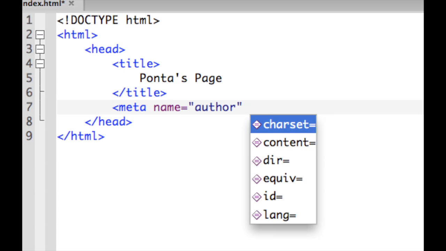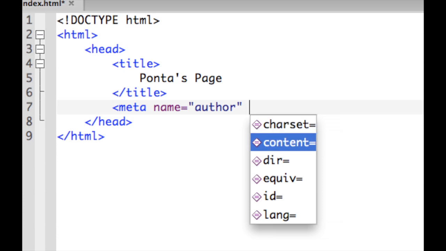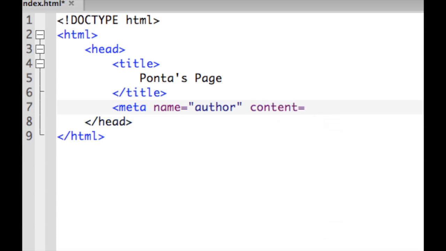Now, in order to say who the author is, we've got to use the content attribute. So either type or autofill in content, and then type your name. So I'm typing in Luis Poza. That's my name. Now, here's an interesting point. Notice that when you put in the ending angled bracket, it does not give you the ending tag for meta. That's because meta does not have an ending tag. It doesn't surround anything else.